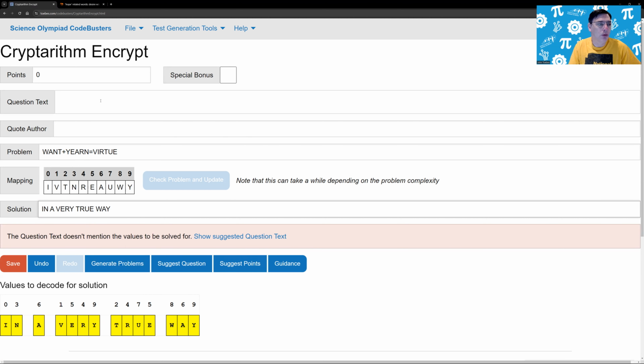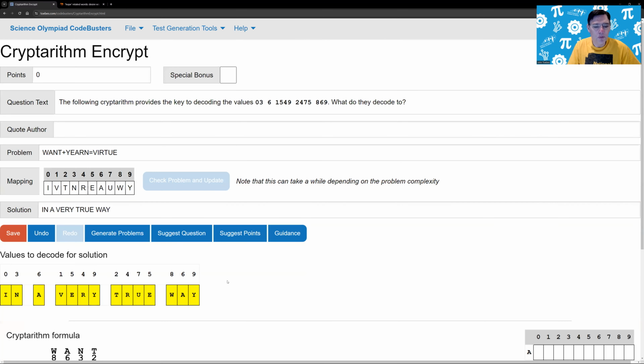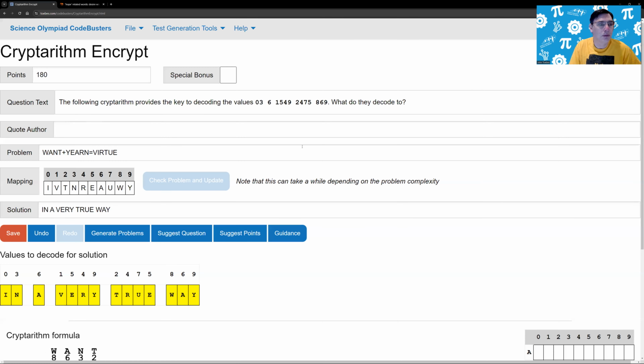But we haven't finished our problem. What's our question text? Fortunately, we can say suggest question, and it'll give us a question to put in there. And how many points to assign it? The suggest points says, I'm going to say 180 points. We're going to take it. And now we've created ourselves a Cryptarithm that we can put onto a test.